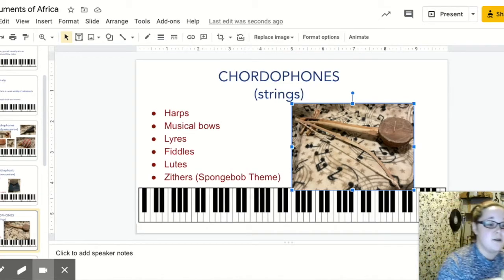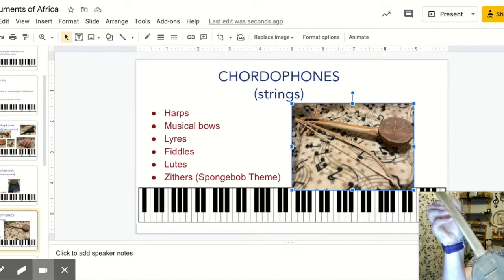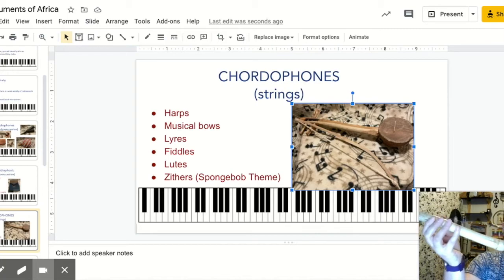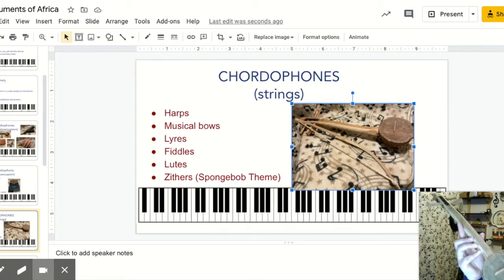So this particular instrument, it has a coconut, a little membrane here, these metal wires that are attached to the bottom, and then come up and are tuned with these pegs. It also has a handmade bow, and it's played similarly to a violin.